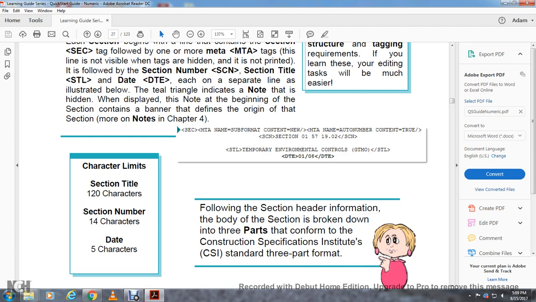Character limits. Section titles, 120 characters. Section number, 14 characters. Date, 5 characters. Okay.